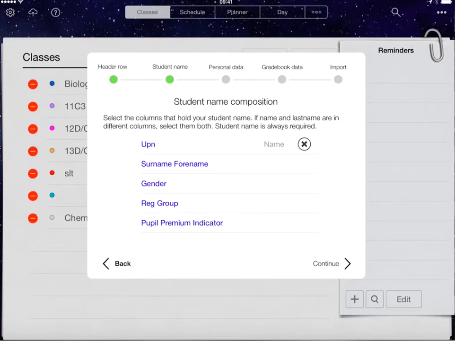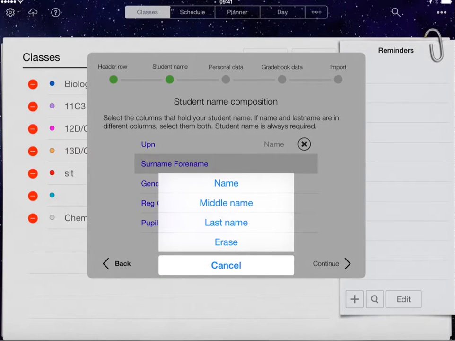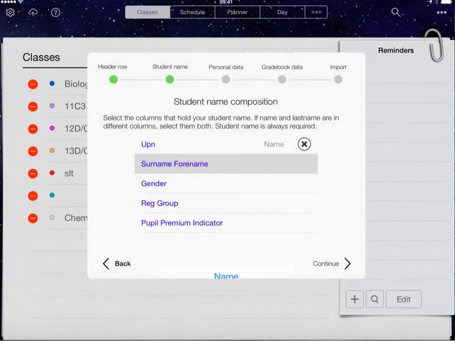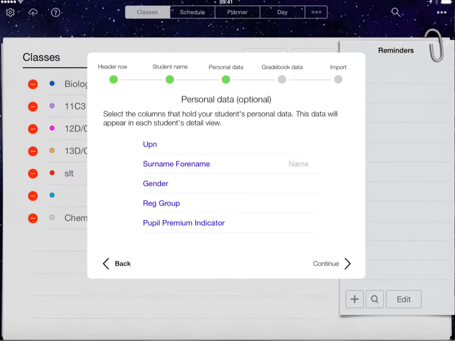Then what we need to do is identify which one of those columns contains the children's name. Obviously, the computer needs to recognise that, so I want to put that there. Click on surname, forename, highlight name, and that has now identified that as where the name of the children will be. So continue. Personal data, I'm not too worried about that, so I'm going to press continue again.